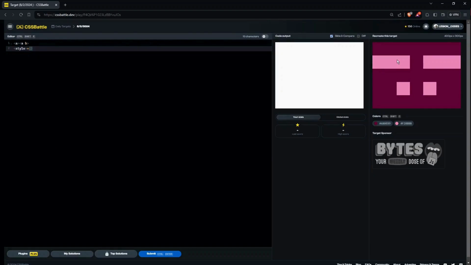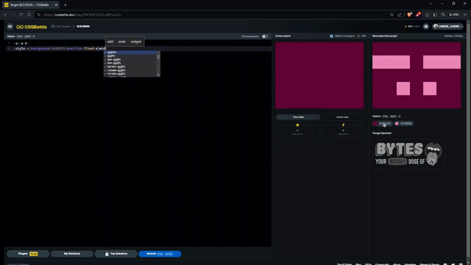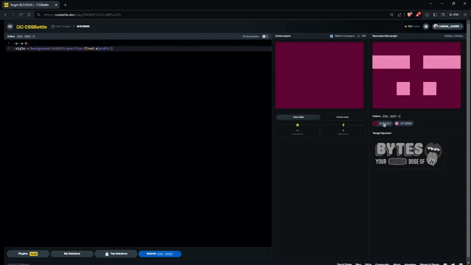Star, background, and the background is going to be this dark color. Paste, position fixed, and A. Now A will have a width of around, I ain't sure, but I'll go with 150 and a height of 50.